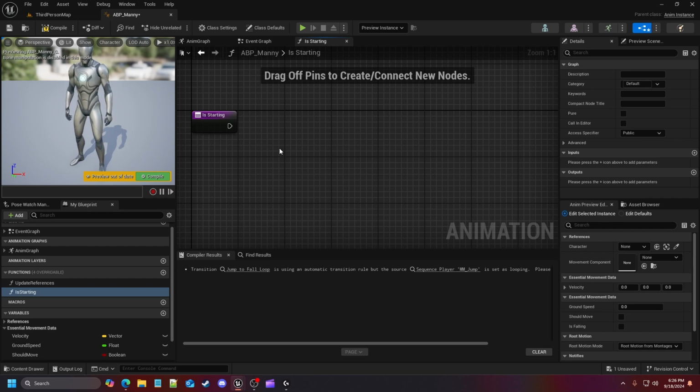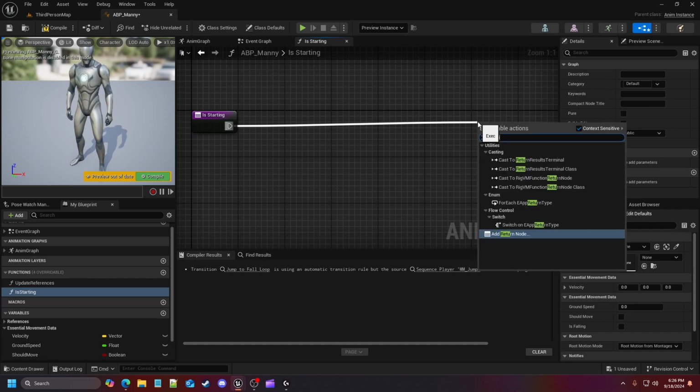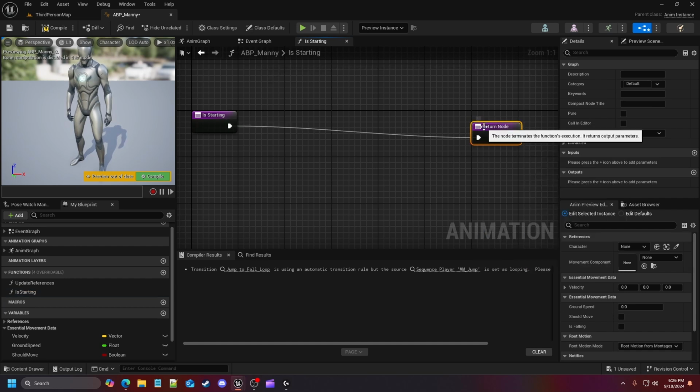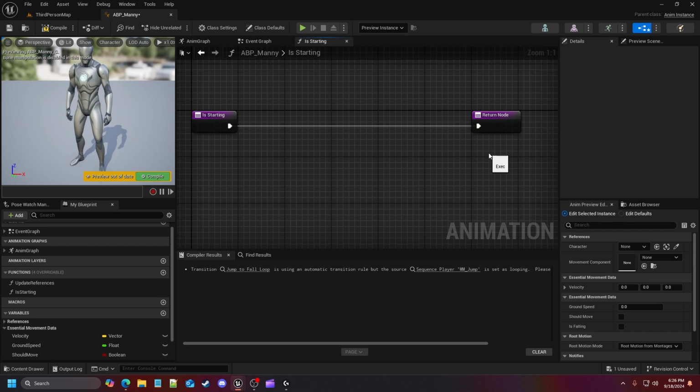So off of the is starting variable, what we want to do first is drag off and grab a return node, because this is absolutely necessary. This is one of the necessary parts we need in order to be able to call our function in a chooser table, because we have to be able to return the value into that table, or the chooser table when we make it.